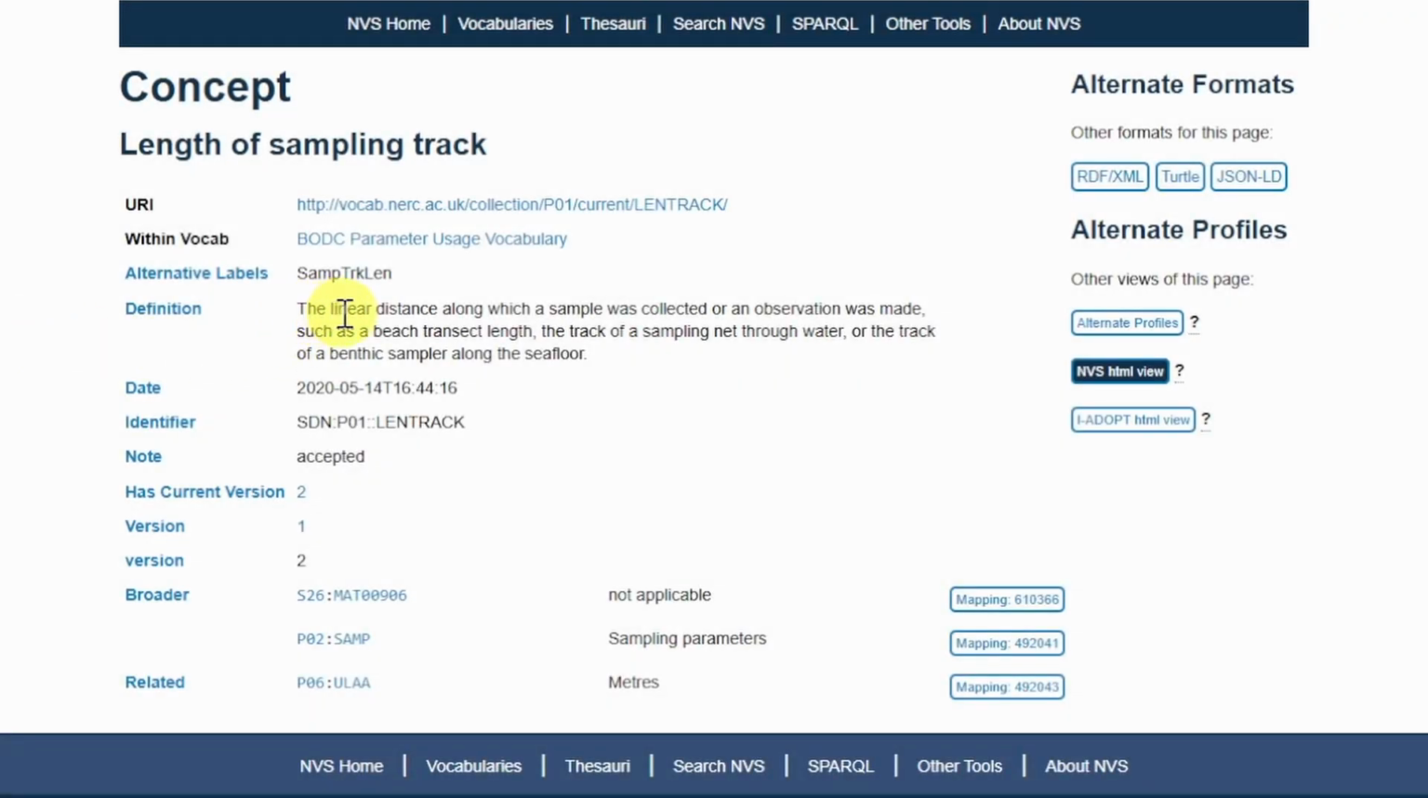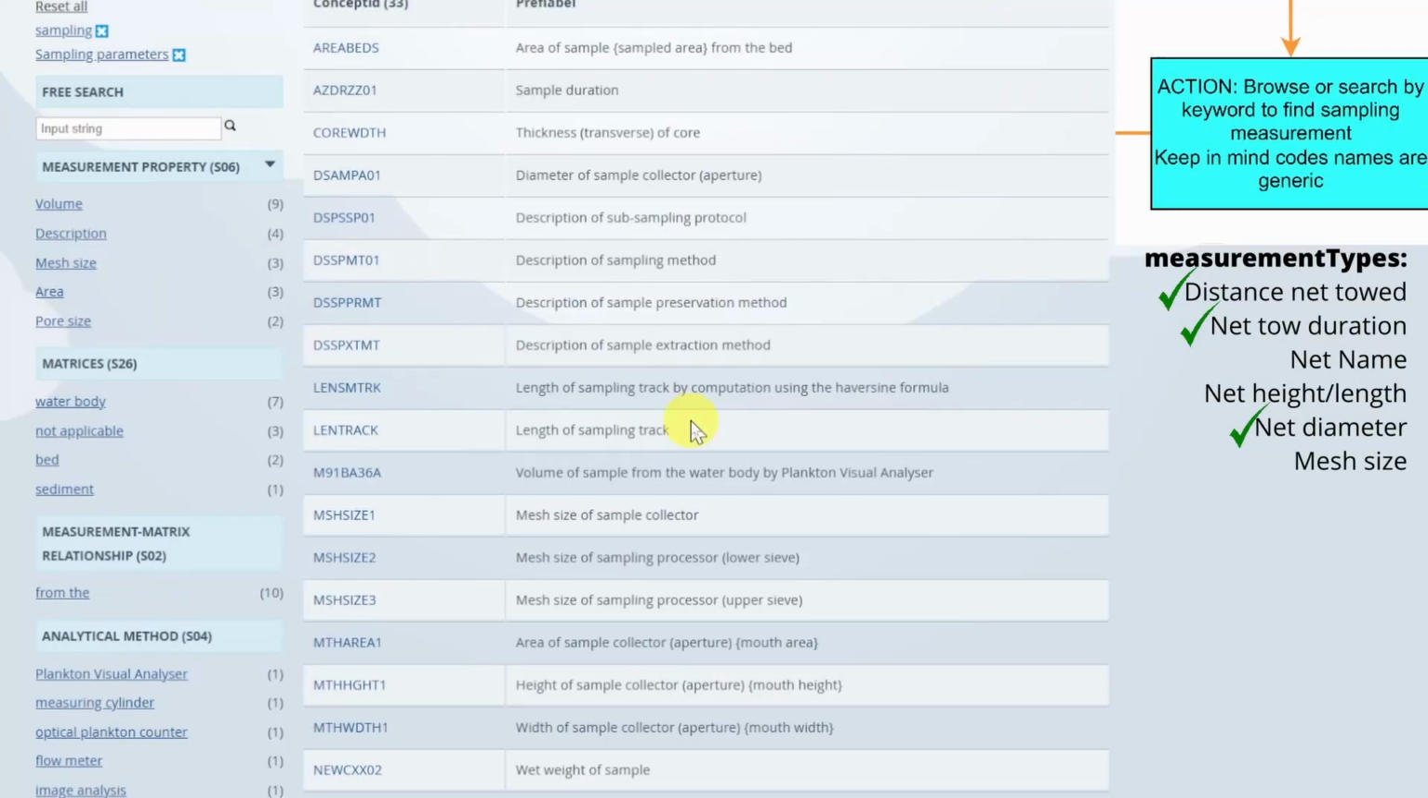Indeed, taking a look at the definition, it is the linear distance along which a sample was collected or an observation was made. And it even includes, as an example, the track of a sampling net through water. So again, we'll copy the URI into our data sheet and head back to the search. So we now have 3 of the 6 types of different measurements we're looking for.